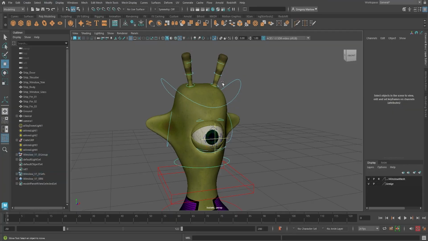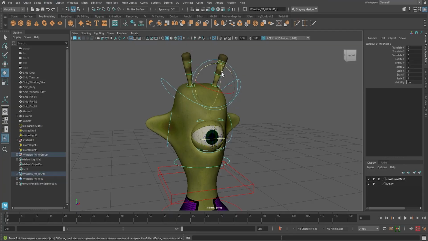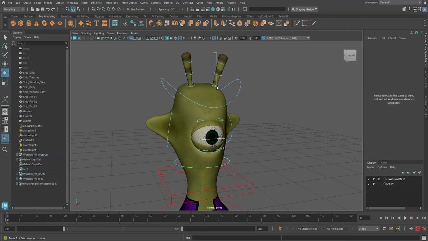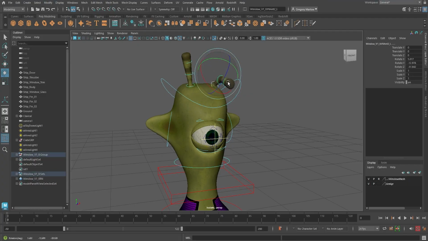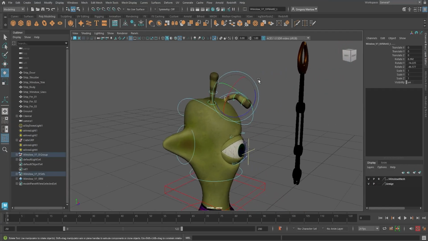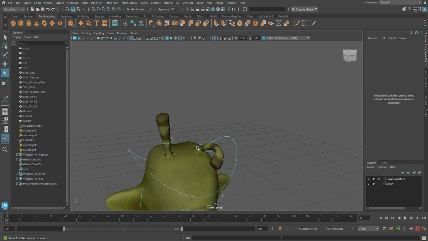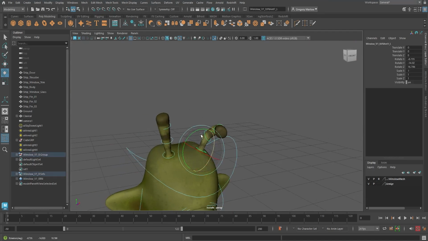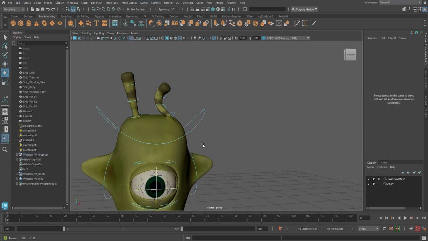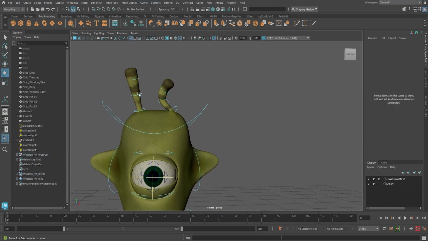We also have this hierarchy of controls for the antenna, right? And if I were to grab all three of those together and bend them, you'll see that I can get them into a pretty interesting position. Get these very appealing and curvy poses, right? That are hopefully going to feel kind of alien.